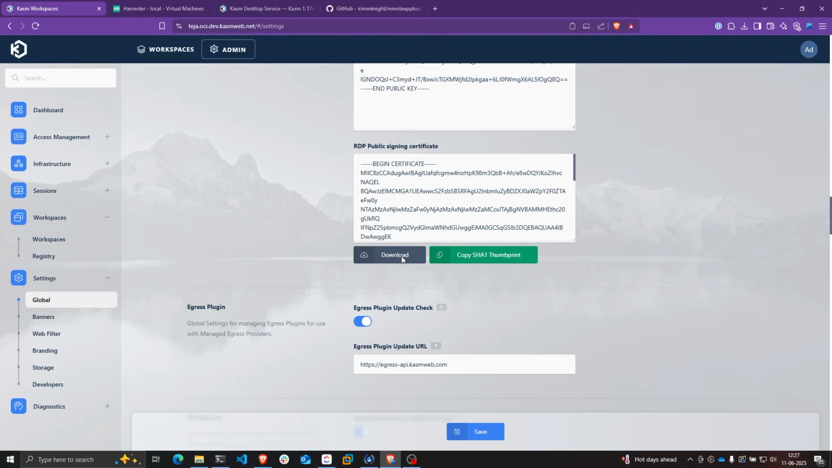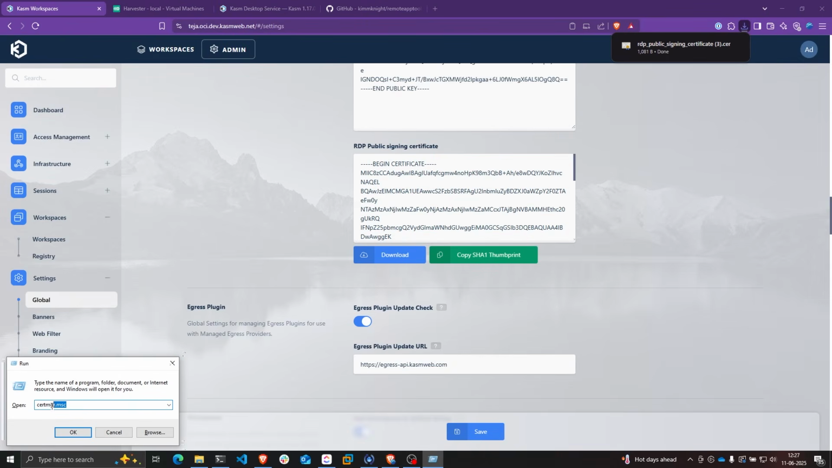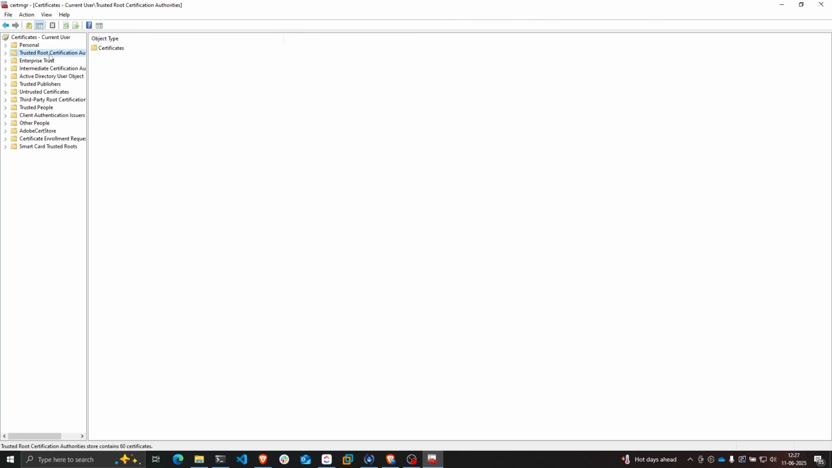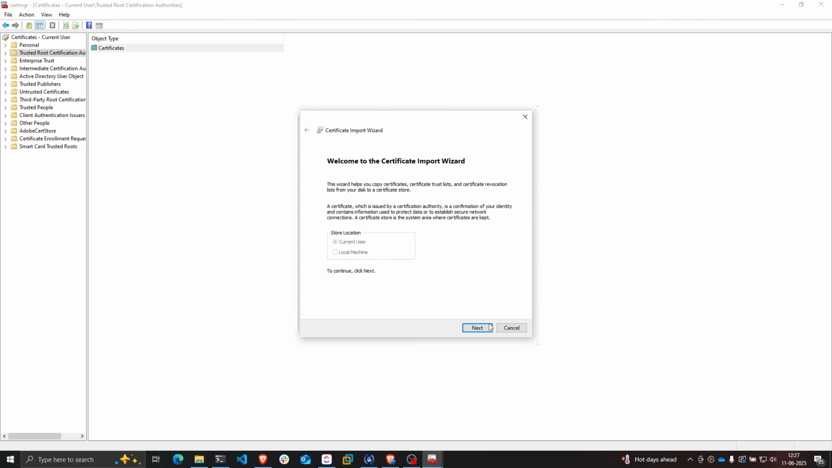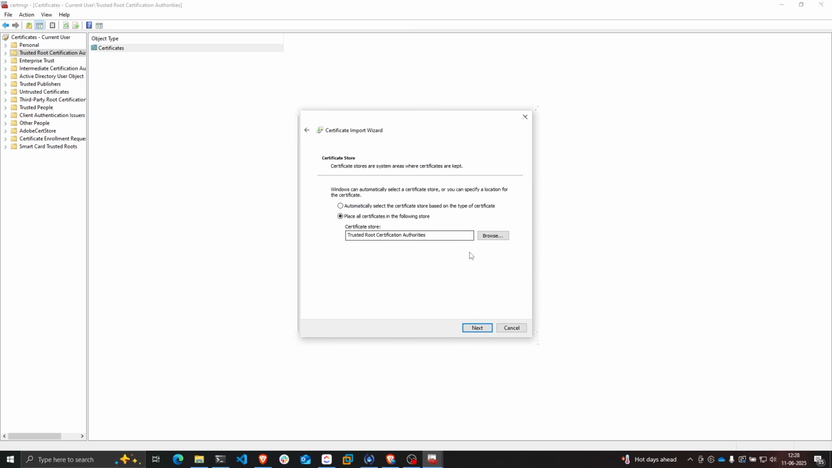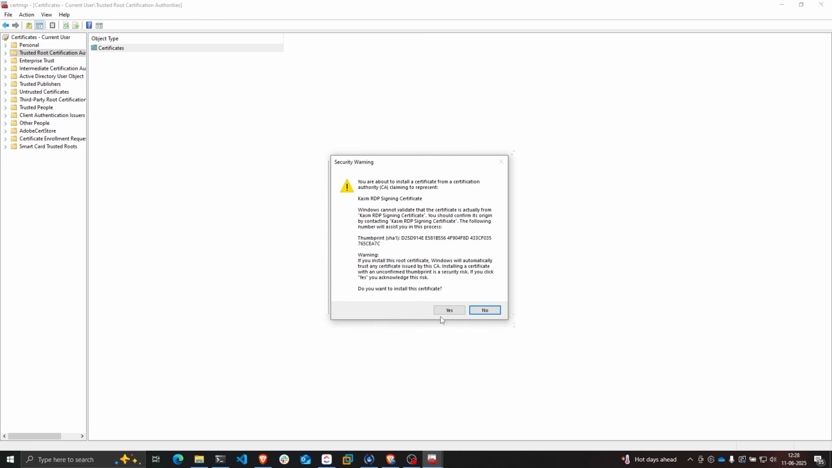So I'll go ahead and download this certificate to my machine, and I'll now open certmgr.msc from my run menu. And over here, I'll go to trusted root certificate authorities and then import this certificate. Click next, and then browse to the certificate that I just downloaded. Click next, and then click finish.